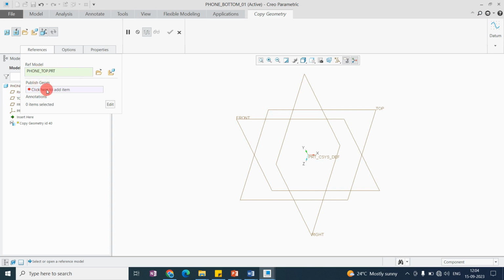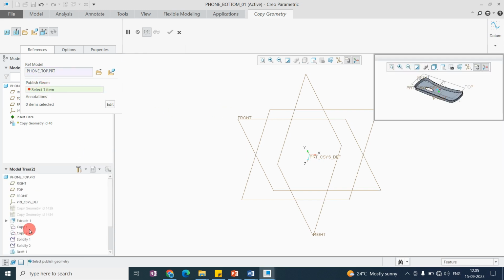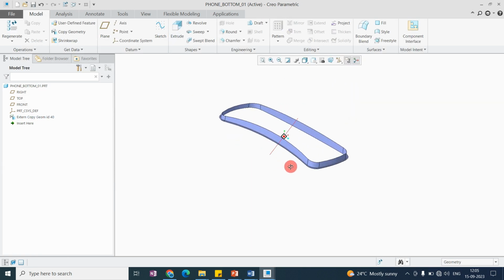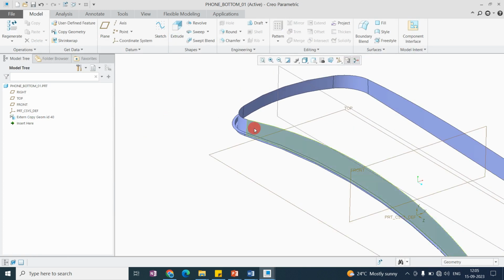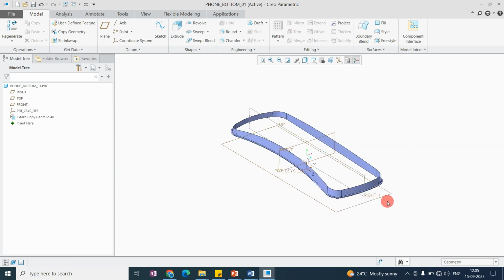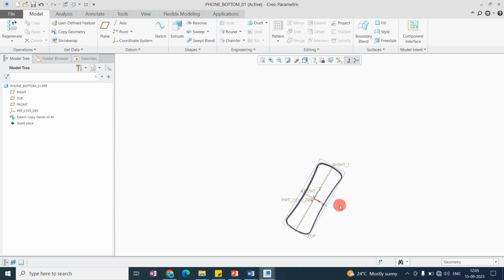Okay, now I want the data. Okay, published data. So here you need to click on the published data, and here you can see. So here you can select the published geometry. Okay, select the published geometry. So you need to select like this. So here the published geometry is selected and say okay. So here you can see we have published the surface, we have published the sketch.